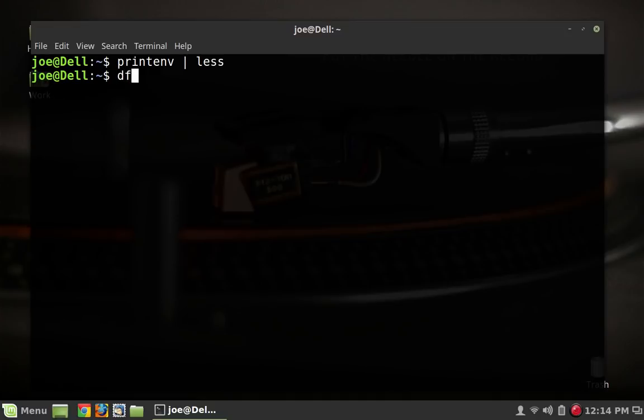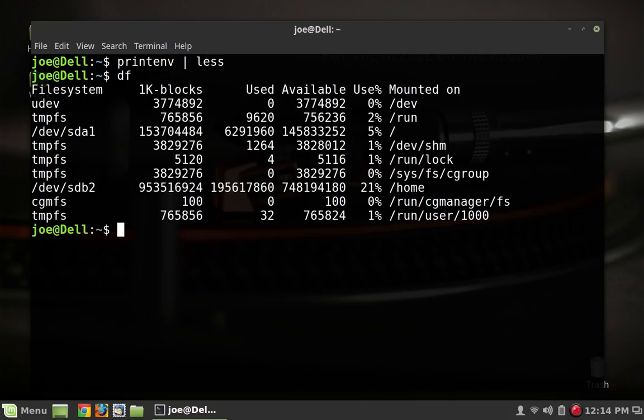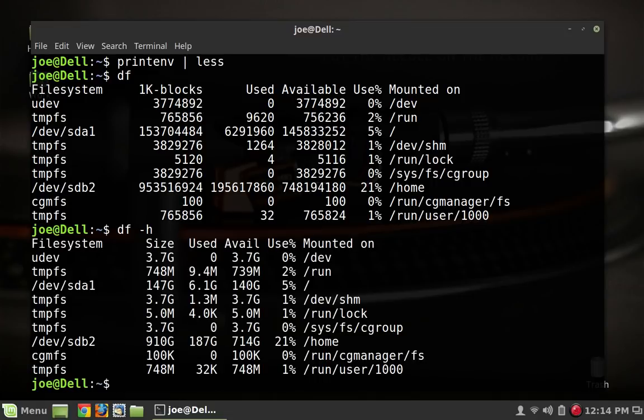So if I issue df, which is disk free, you'll notice that it gives it back to me in 1 kilobyte chunks. So that's what those numbers mean. It's not very easily readable to a human being. I mean, if you can do real quick math in your head, you can break that down to megabytes and gigabytes. So what we're going to do is we are going to add this H flag to that. And what that's going to do is it's going to give us humanly readable output.